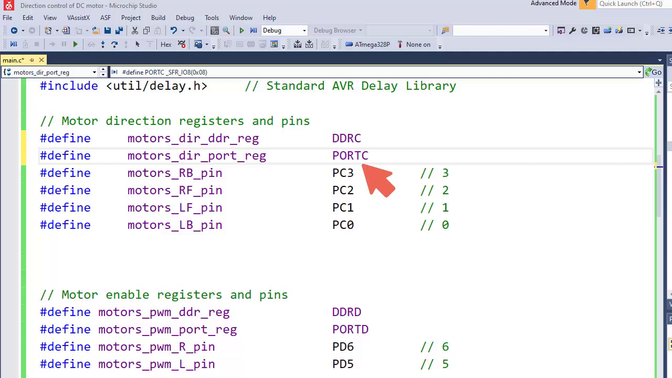Here I am using port C of Atmega 328P. So I have used DDRC, port C and these 4 pins. I have used the general term. Similarly, for the case of enable, I have used PD5 and PD6. Here I am using the general term for programming.